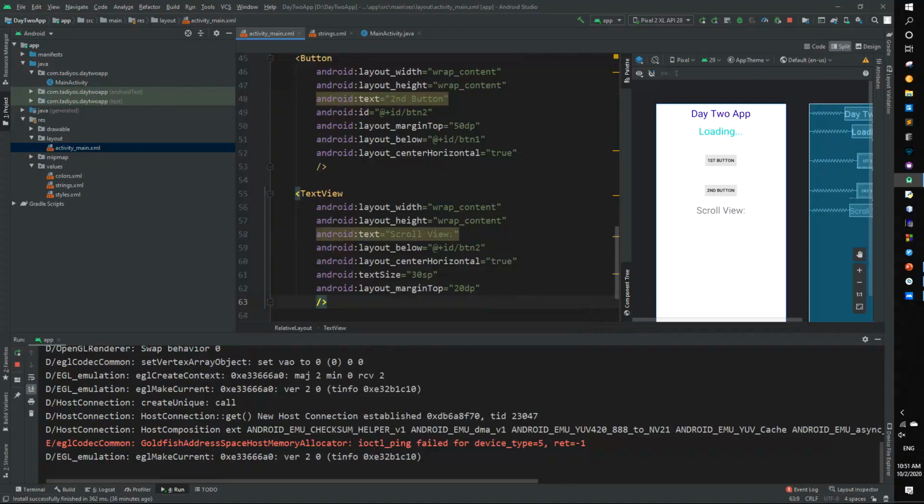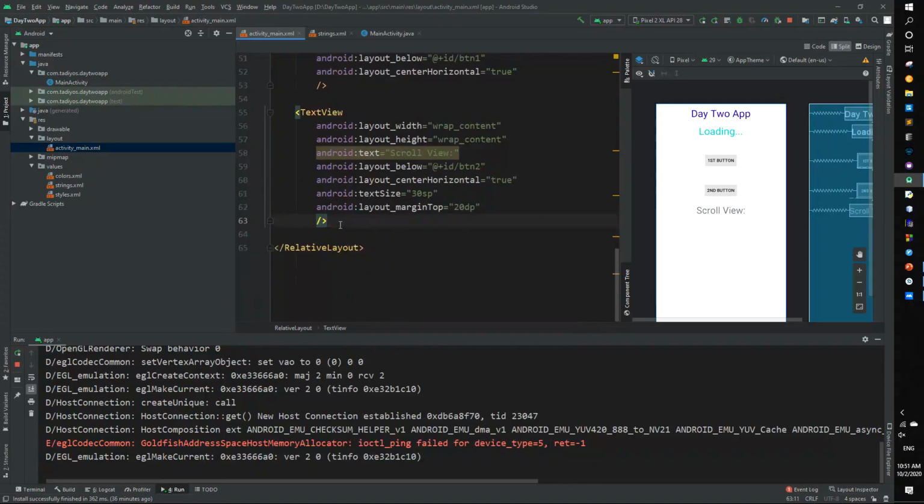What else do we want? Now we can continue with the scroll view. This is the text view to show that the following is the scroll view. We don't need an ID because we don't want to have an event for this text view, so it's okay if you don't set an ID. We don't care about it for now.